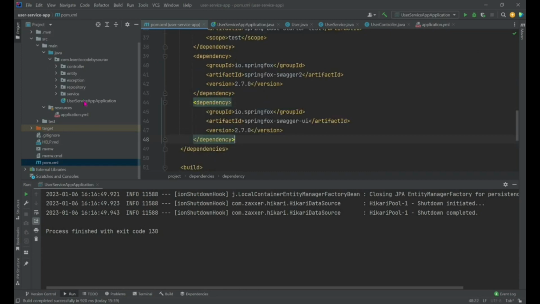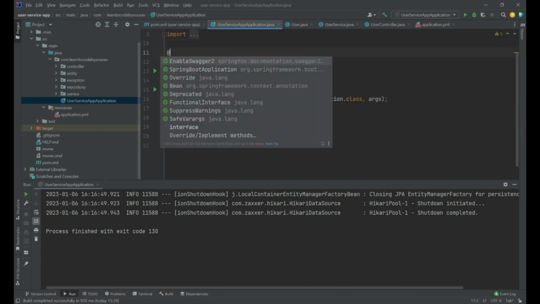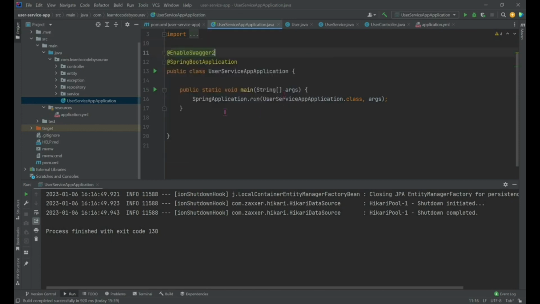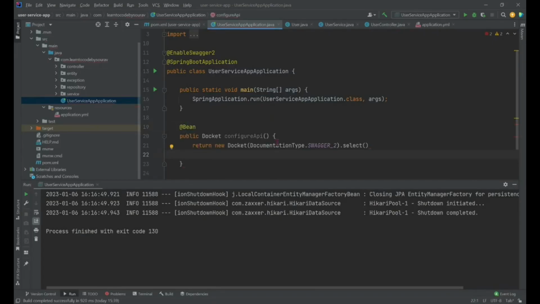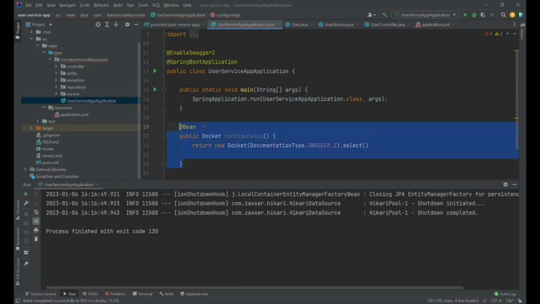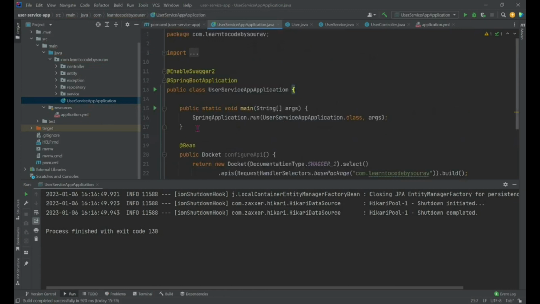The next thing is we will enable Swagger in the main application class. There is an annotation called EnableSwagger. Let's add this annotation here. And also there is one configuration code we have to add. I've already kept it in the notepad. Let's just copy paste. Yeah, curly braces missing.